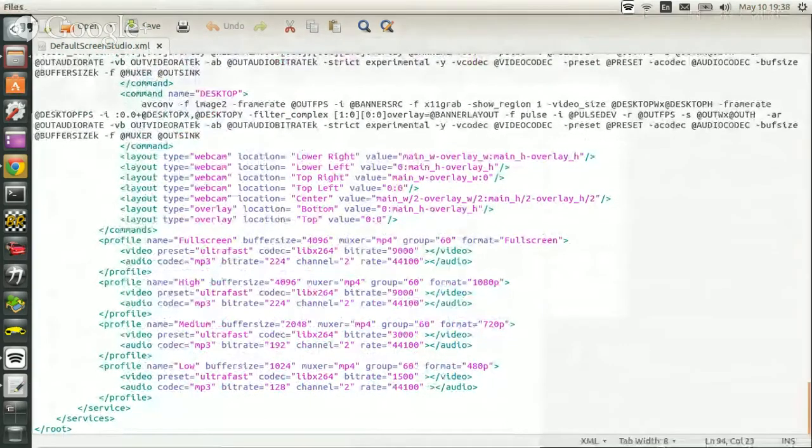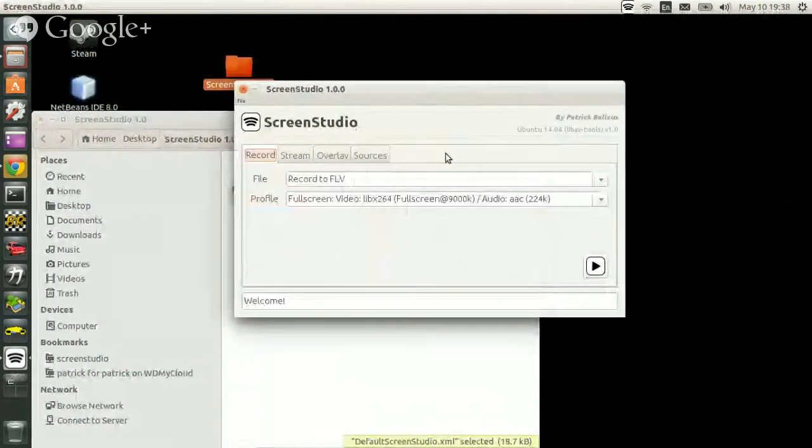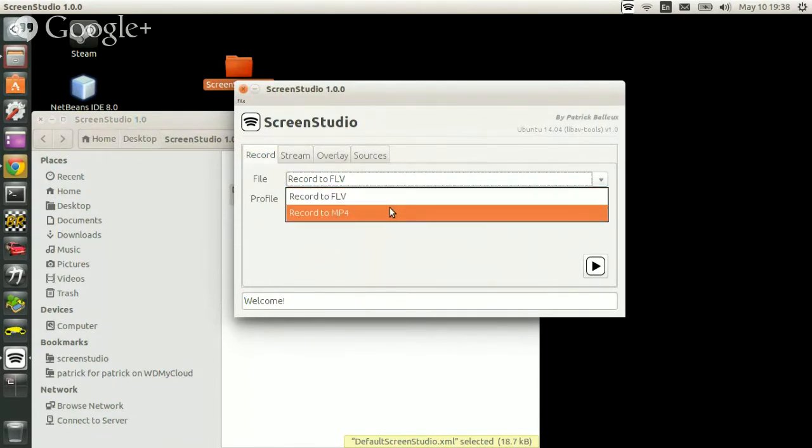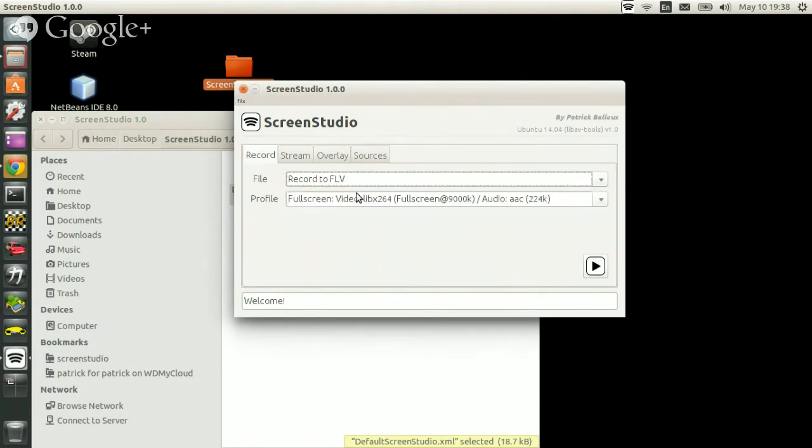So let's say that I'm going to close that and go back to ScreenStudio. What you see here is actually from the XML file. Nothing is hard-coded. So in the Record tab, I can currently record into FLV format or into MP4 format, coming from the configuration file we saw a bit earlier. Let's say I'm going to pick FLV, which is really great for computers like mine which are not really fast to encode. FLV seems to be the lightest of them all.